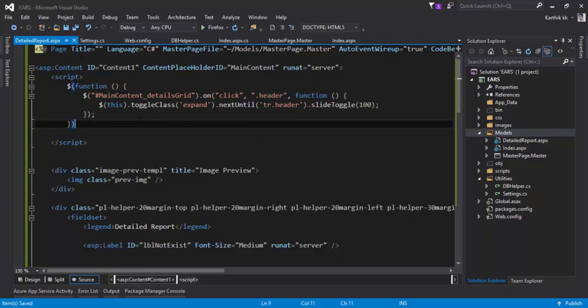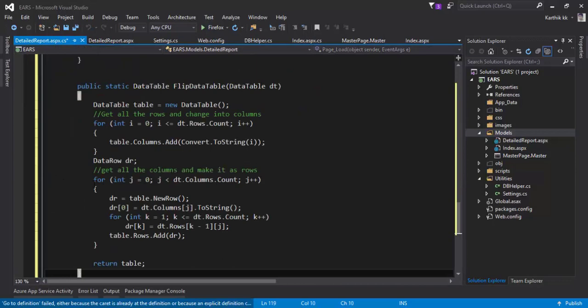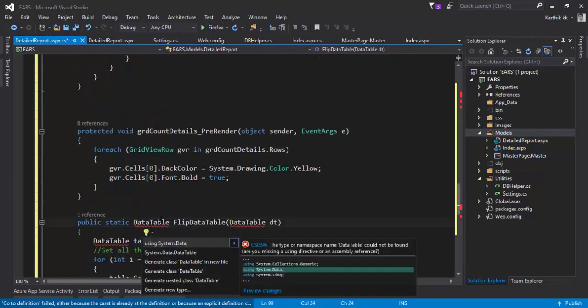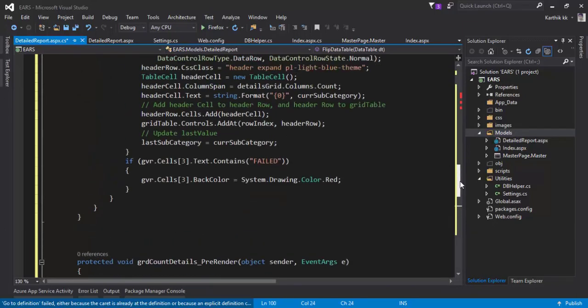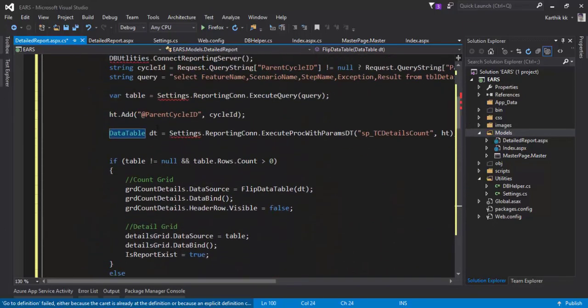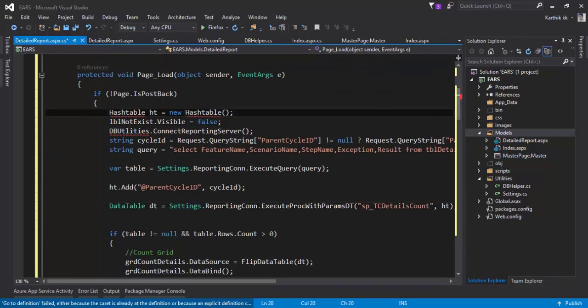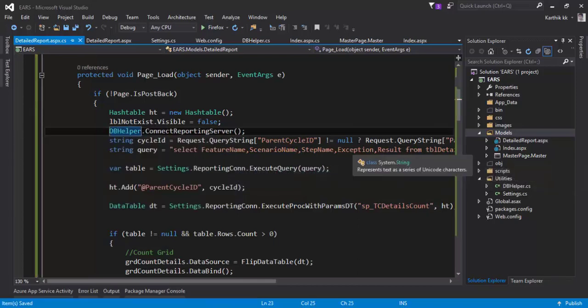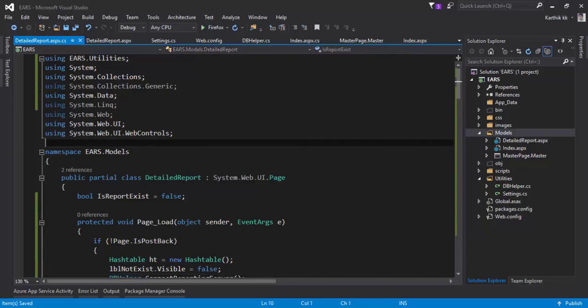All right, and then we have to also add the code behind for this detailed report.aspx. So I'm just going to go to the code behind, and then I'm going to paste the code right here which I have already written, and let's add some of the missing references because that's going to create some trouble. All right, seems to be good enough. And it is not DB utilities, it is DB helper. Just going to save it. All right, we're pretty good to go now.